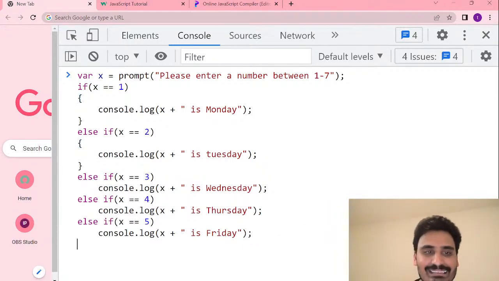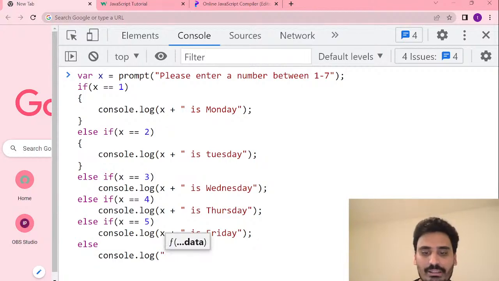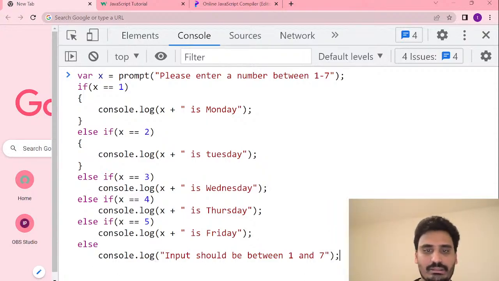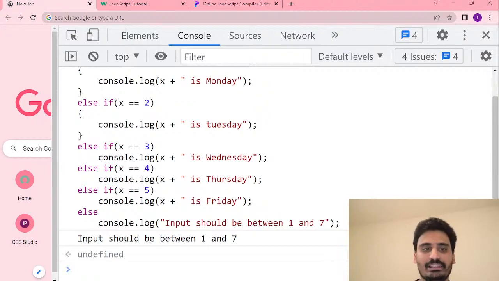Okay, so at the last, what you need to do, else if they are entering an eighth number, we will be only giving till 1 2 3 4 5 6 7, right? If they enter else, what we need to do, 8, or if they are entering 0, what you need to do, console.log of input should be between 1 and 7, right? So I'll just press enter. I'll just enter 9. So 9 is not there in the condition, so it should not execute. So see here, input should be between 1 and 7.